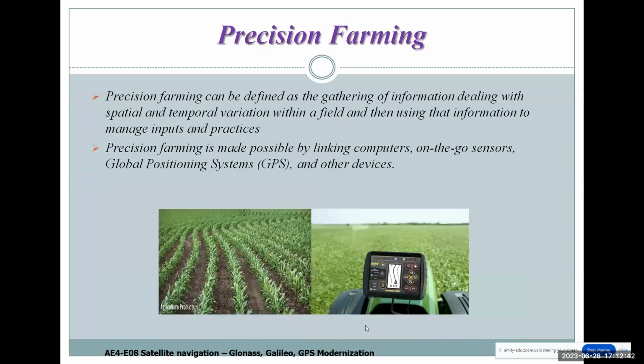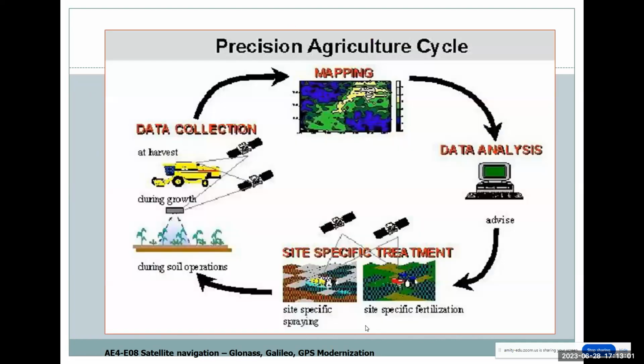We can also use it in precision farming, because precision farming can be defined as the gathering of information dealing with the spatial and the temporal variation within the field. So with the help of the GPS and some remote sensing, we can identify some crop or some diseased crop.